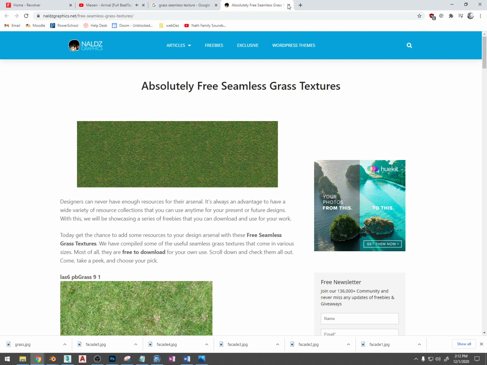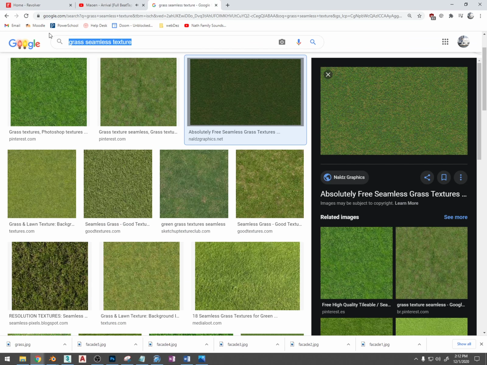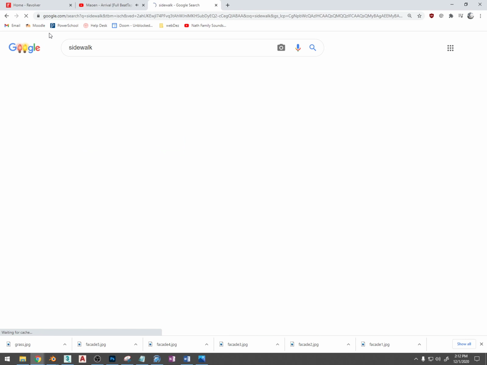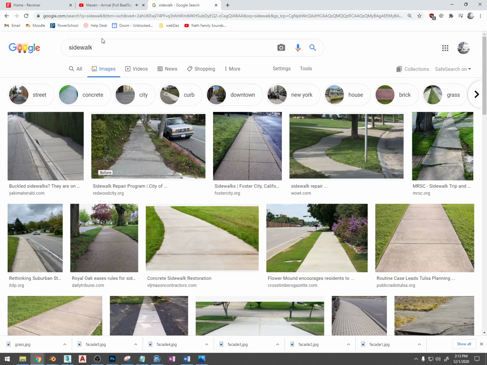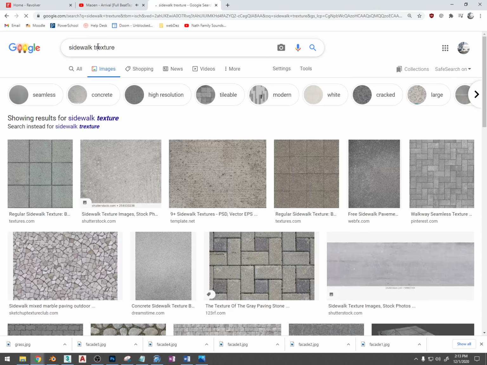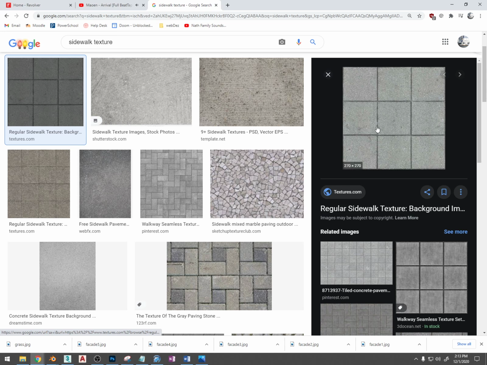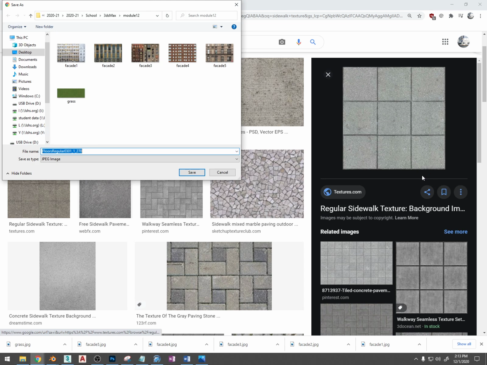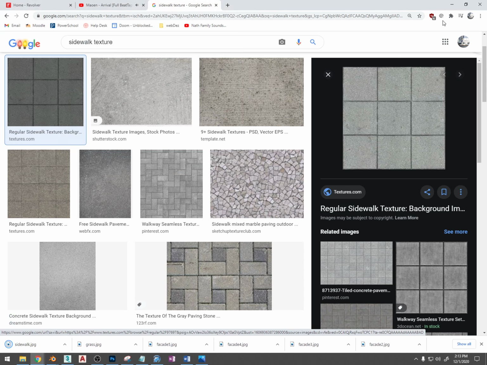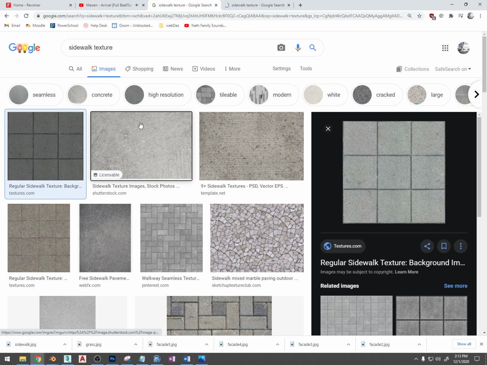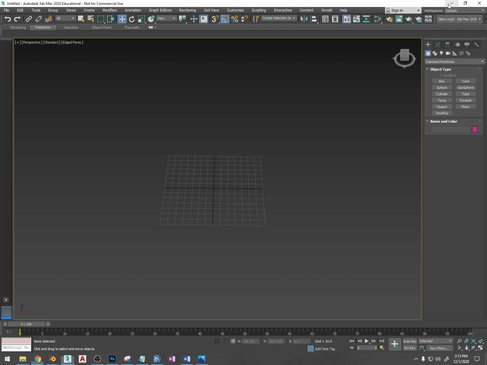And now I'm going to save an image of a sidewalk. Texture without the R. Okay, just to be a little bit different, I'll save that. Sidewalk. Okay. Are there any other textures I need for a city? I don't think so. No, that's it.